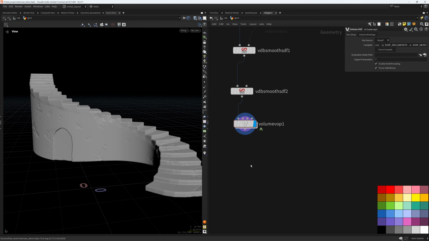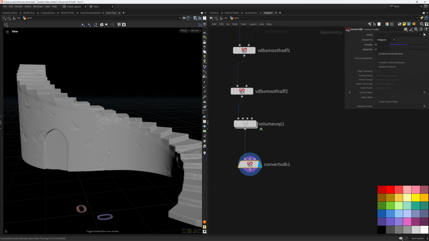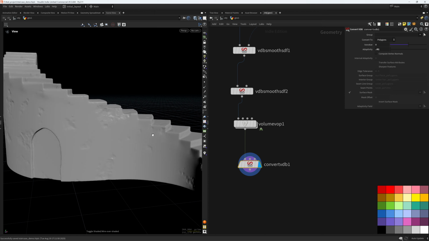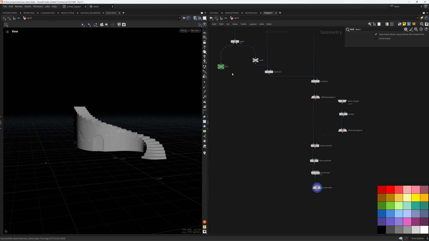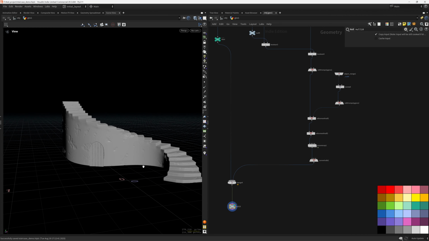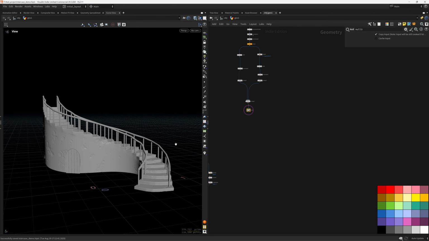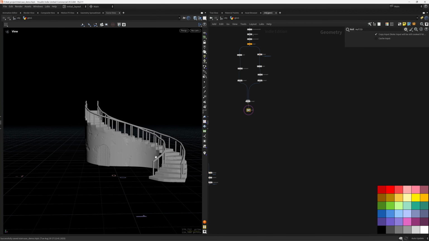That's fine. Let's do a convert VDB. And I'm gonna change this to polygons. And I'm also going to use some adaptivity to reduce a bit the polygon count. So about 0.01. So something like this, and we will have this geometry. And from here, we can merge this with the door. So let's merge this. And we can look at this geometry that we'll need to play around to make it look like wood. So we will do that in the next part.